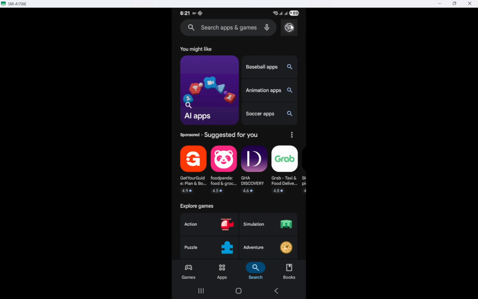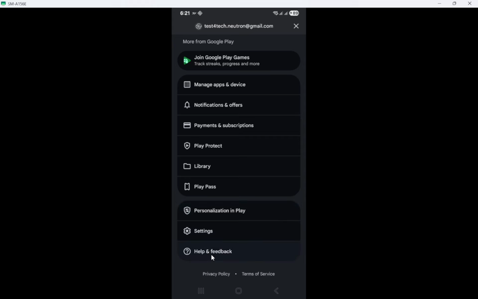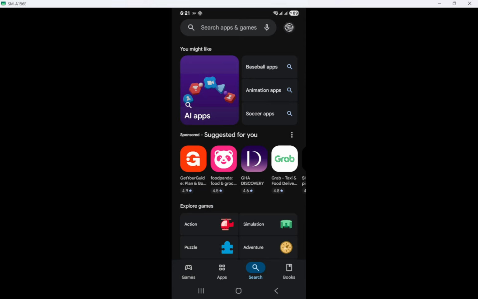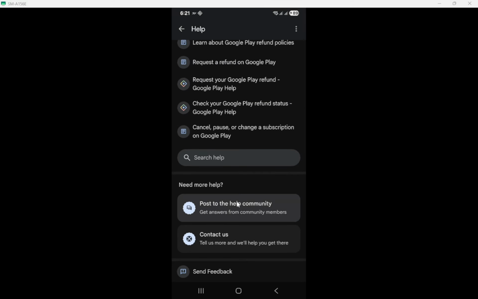Open the Google Play Store on your Android device. In the top right, tap your profile picture to open the account menu. Choose Help and Feedback, then tap Contact Us. Type a short description of what's going on, like payment declined or refund needed. After that, Google will show the contact options available for your situation.